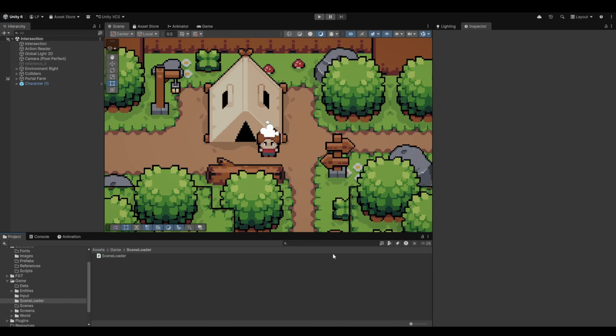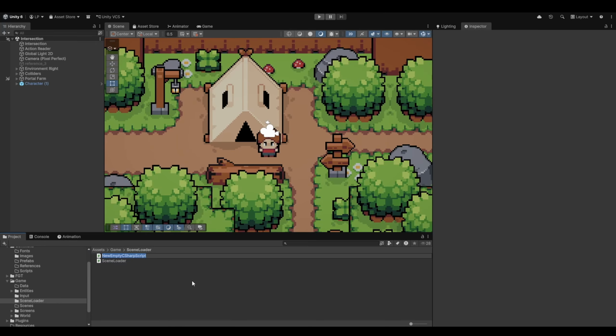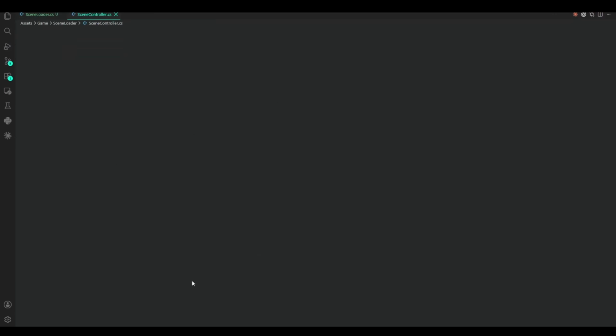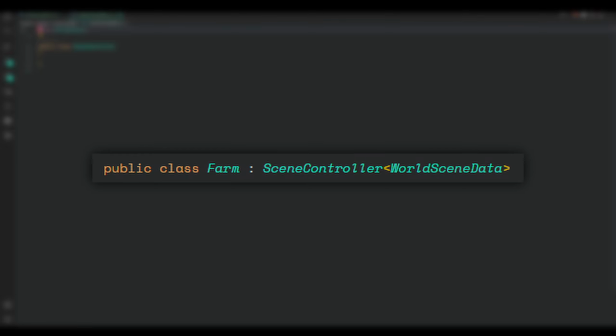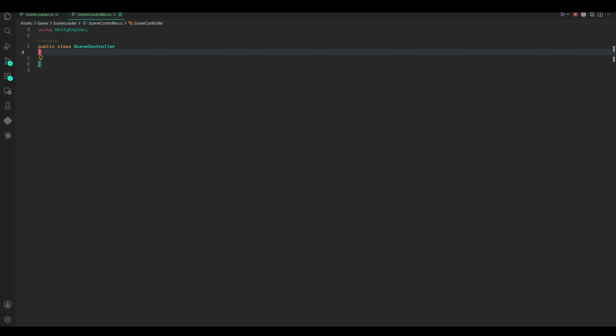Alright, now we have the scene loader, but we are missing one important part of the solution, the scene controller. Let's create a new script under the same folder as the scene loader and name it SceneController. Before anything, I want the scene controller to be something that is inherited only, and each scene has its own specific controller. For example, we are going to have the FarmSceneController and the IntersectionSceneController, but both will inherit from SceneController. To achieve this, we can add the abstract keyword to the class to make sure it can only be inherited.